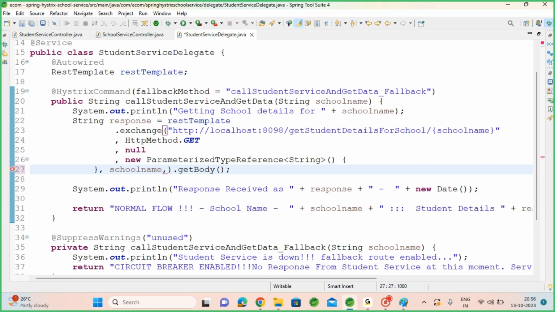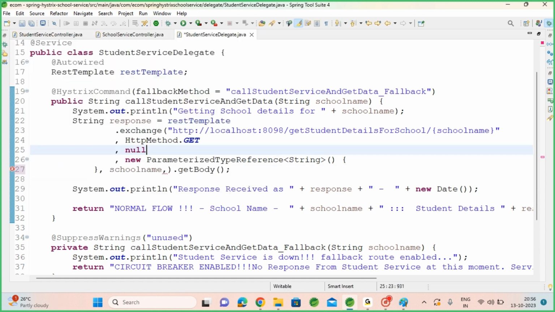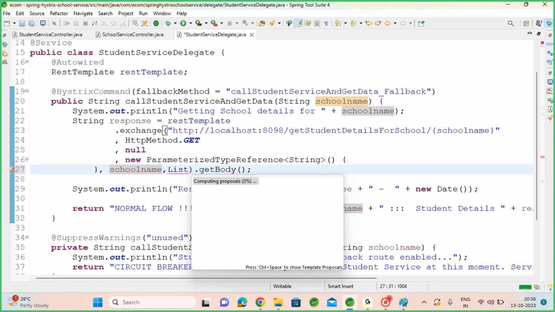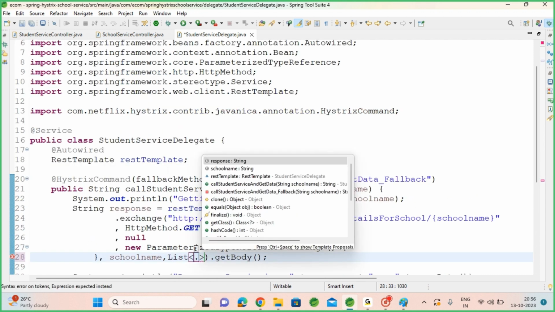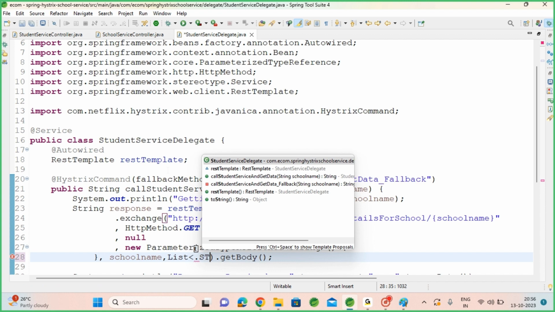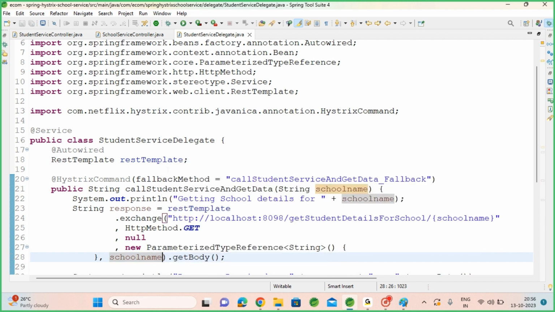student list. So for that reason, again, you need a student object here. Then you need to return that list here. So the list type we can mention. As I don't have that bean, it's okay. Let's see a simple string as a response.